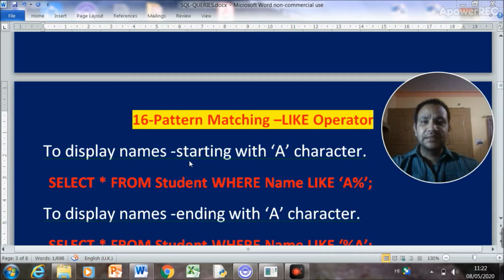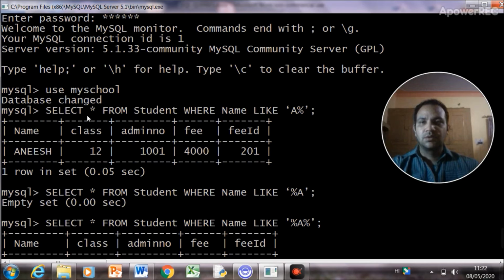If the condition is starting with a character, we will put modulus after the character. So this is the output of this query, SELECT * FROM student WHERE name LIKE 'a%'. Aneesh is the name having A in the first position.